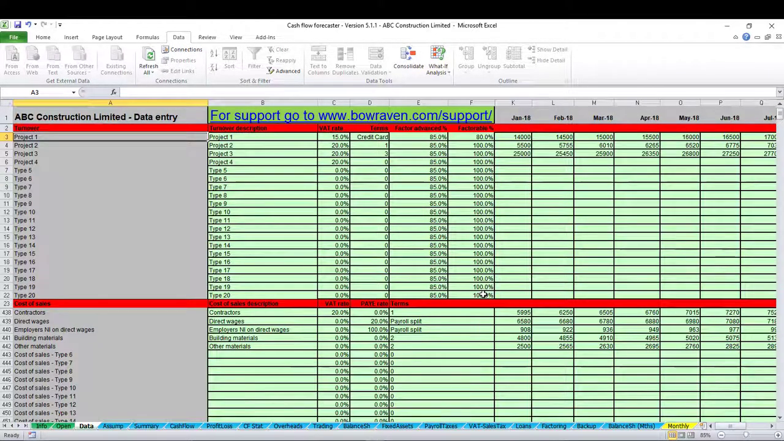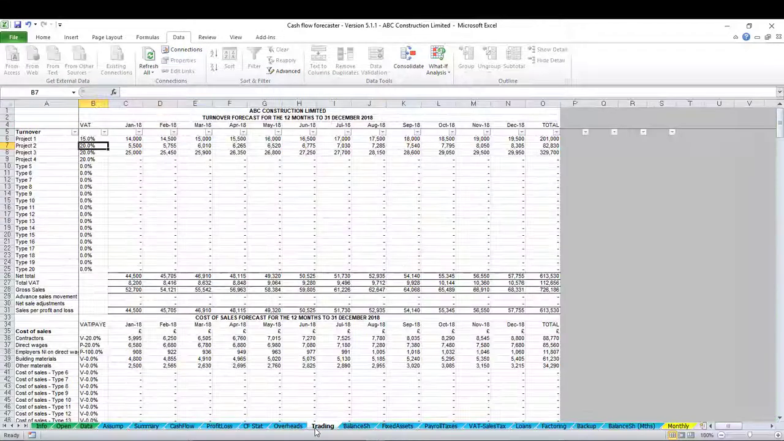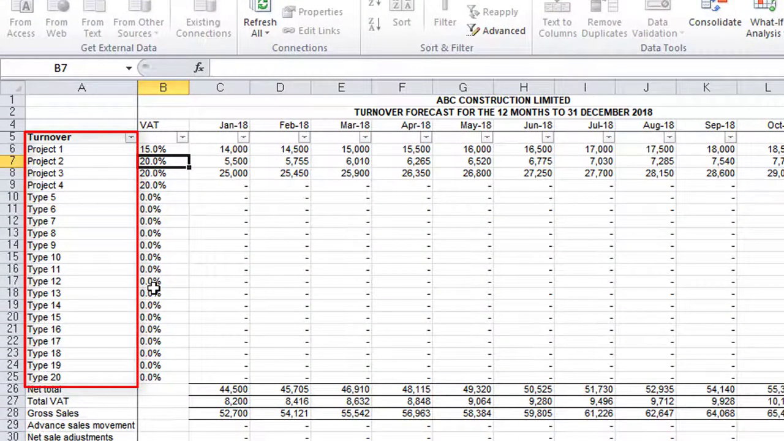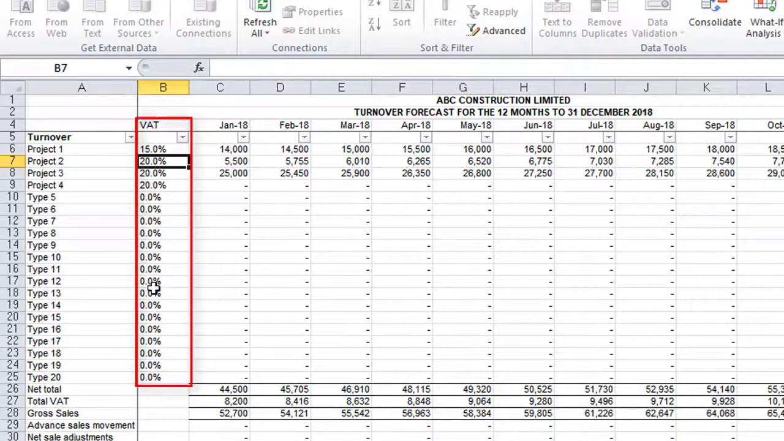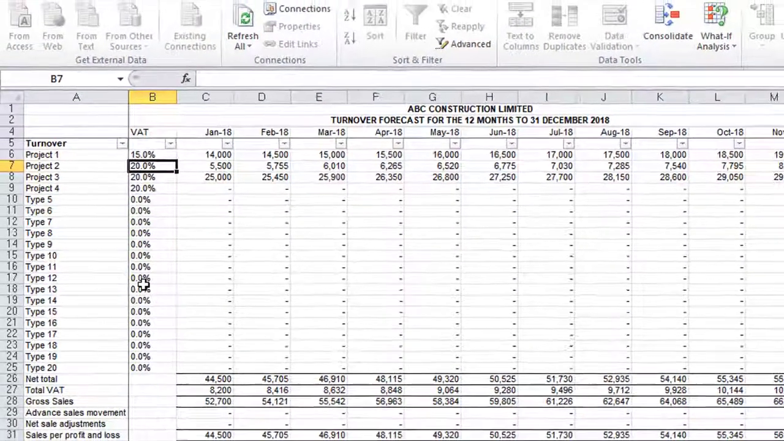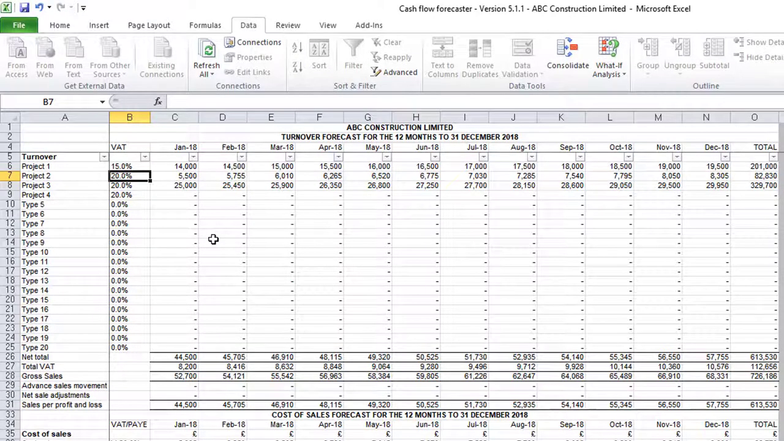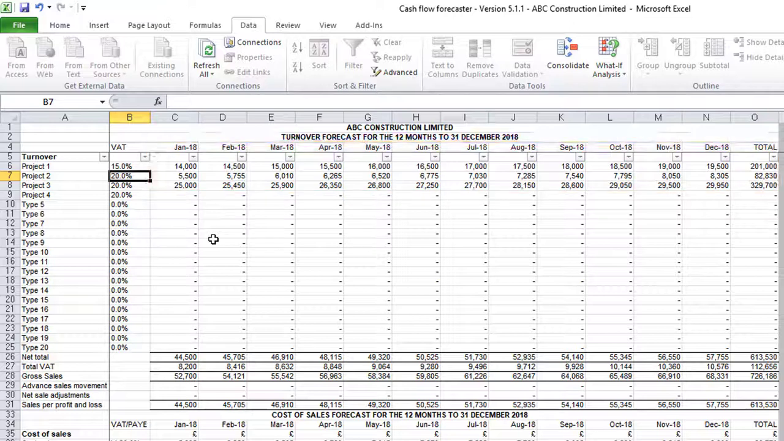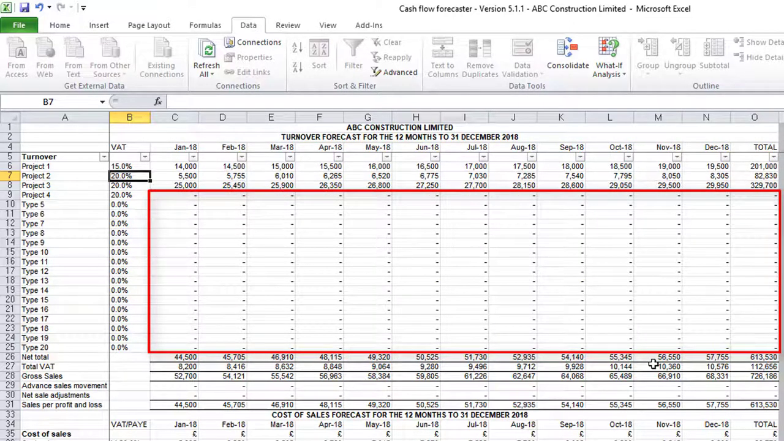Once you've entered your sales data, the information will be pulled through onto your trading report. And on the trading report, you'll see down the left hand side that it's got your Project 1, 2, 3 and the new one we entered, Project 4. Also you'll see that it's pulled in the VAT rate, the new VAT rate that we entered of the 15%, plus the 2 rates of 20%. And then for this first 12-month cash flow forecast period, it's given you the trading amounts, or the total sales, going across the page.